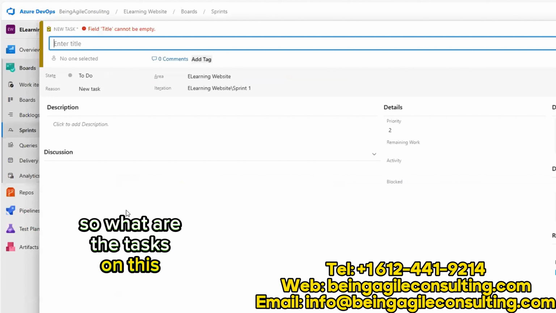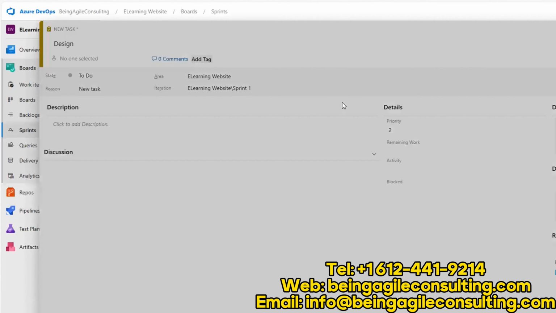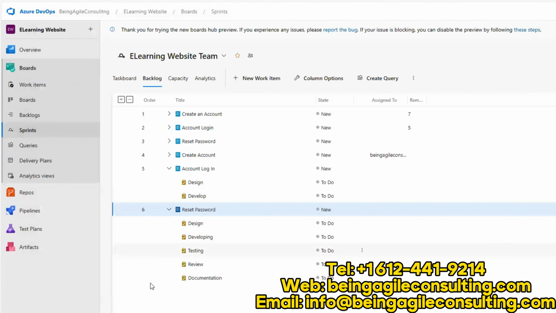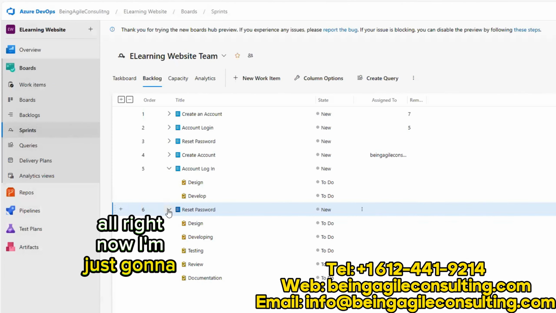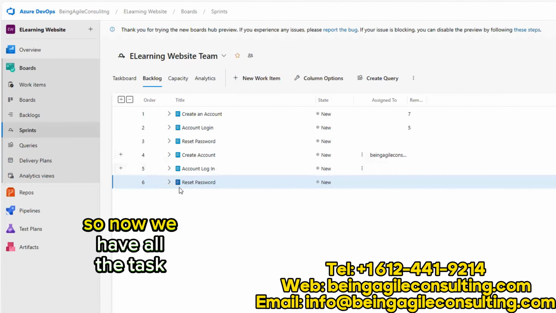So what are the tasks on this reset password? We'll be designing that functionality. That's it. All right, now I'm just going to click this, wrap this up back to minimize the view. So these are all the tasks under this user story. So to hide them, I'm clicking that. That's all. Now we have all the tasks.